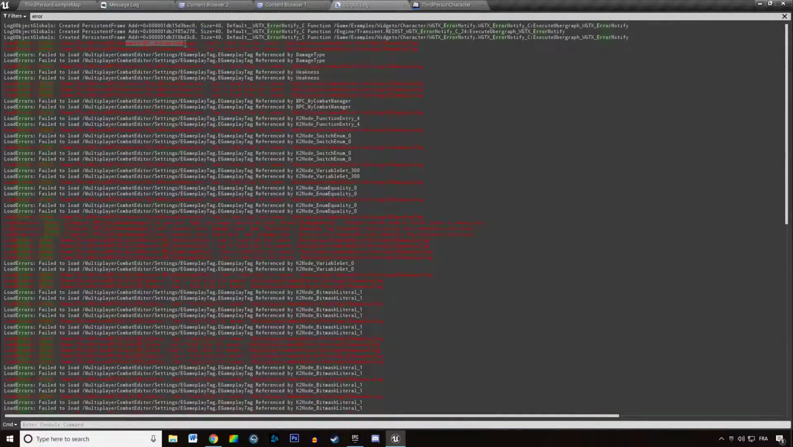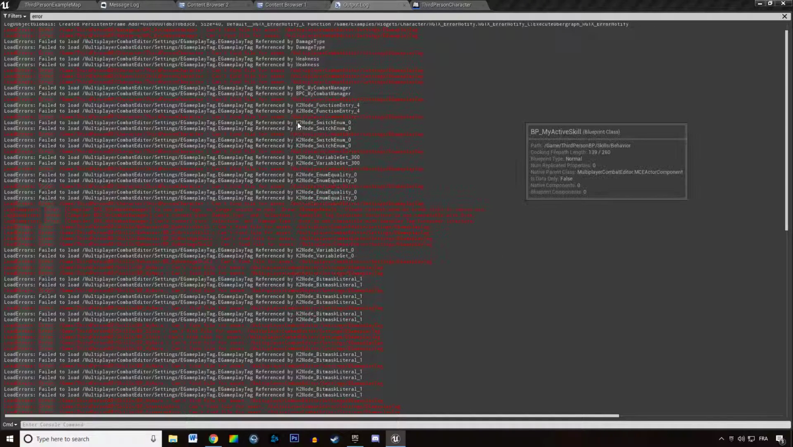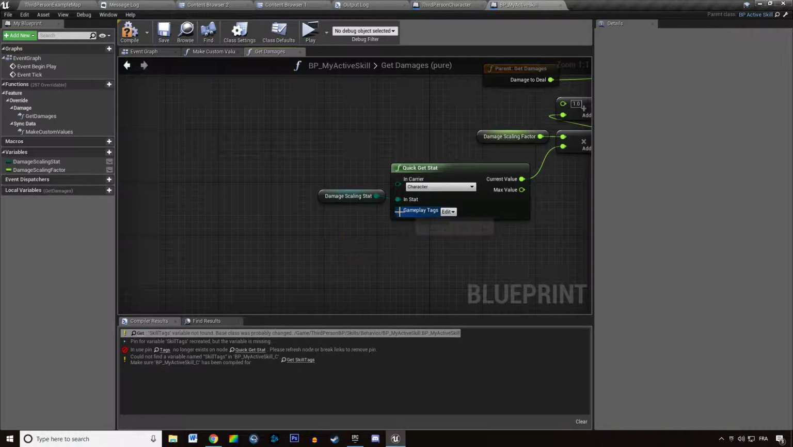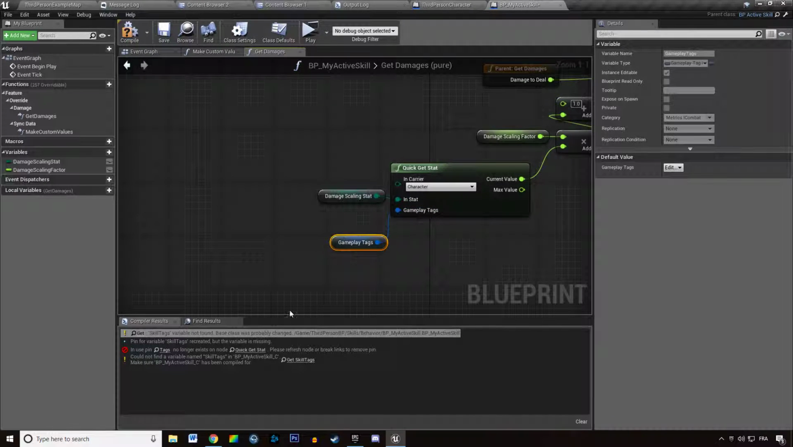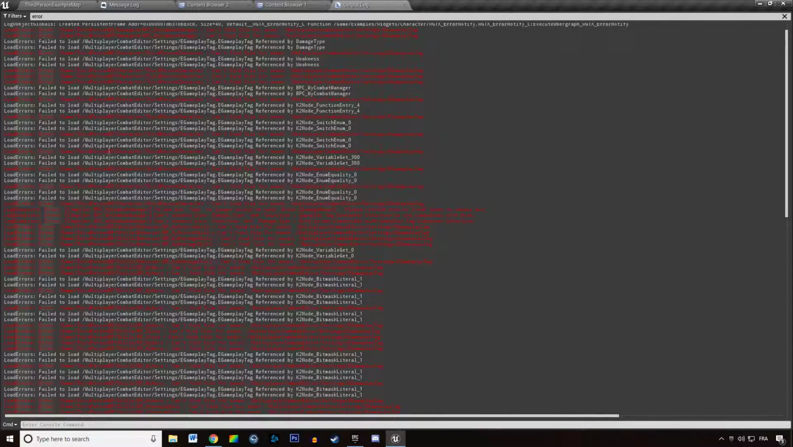So we were there. Third person character, we've done everything. I'm just going to do that in order. My combat manager, my active skill. So like this, we have errors there. Skill tags doesn't exist anymore. Now we have gameplay tags instead. If we save, it's going to be fine. Next one on the list.